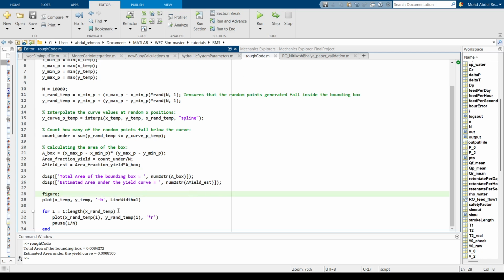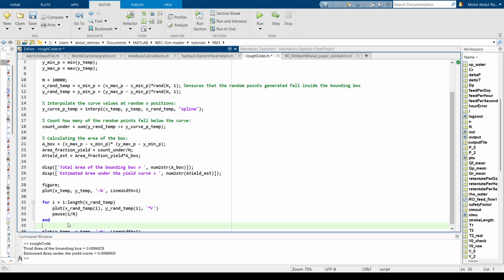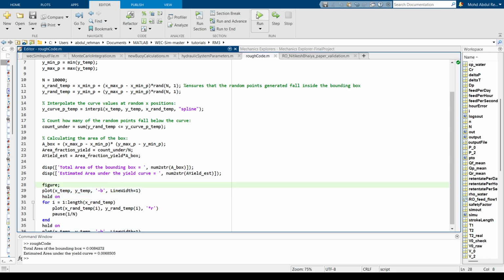Now let's see. If these random points are covering up the box, then we may not be able to see the actual curve. It may hide under the box. We will plot this again. We'll hold on, and we'll plot this. We'll hold on here also. Now let's see what we get to see. Okay, this is how it is filling up.